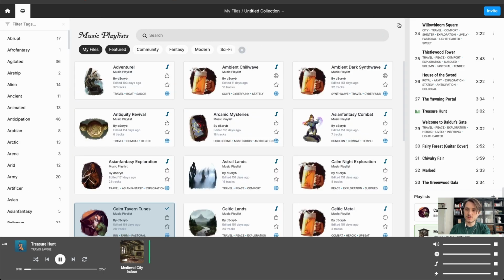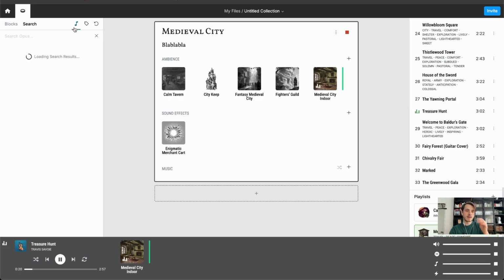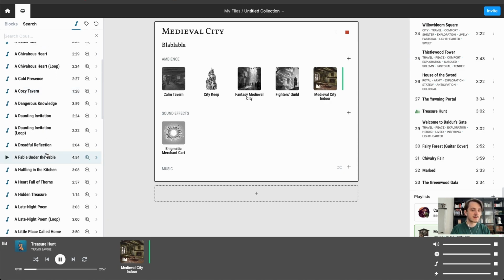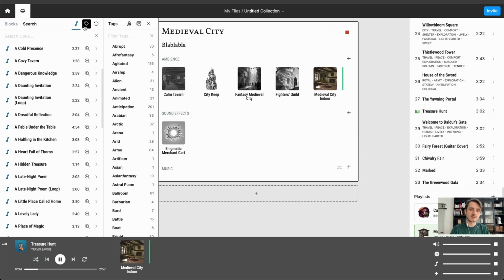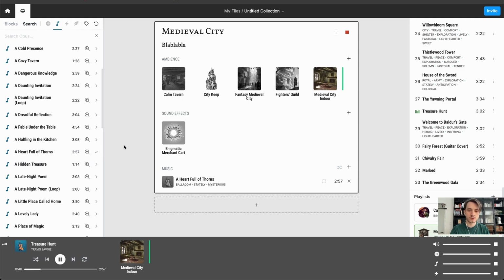What I usually do as well is I click here on music on the very first block, and I select a song for the start of the campaign or the adventure, and I just let it play and I don't say anything just to set the tone. So let's say I spend some time looking for a specific song using the different tags and so on. You know how to do it. You checked the tutorials. Let's say A Heart Full of Thorns works. Good.